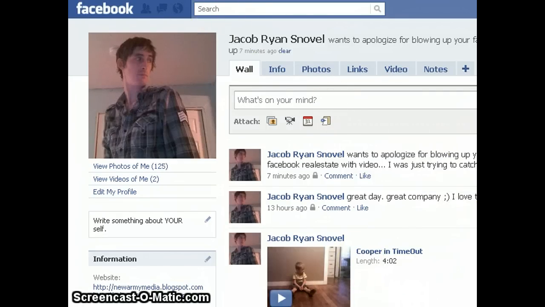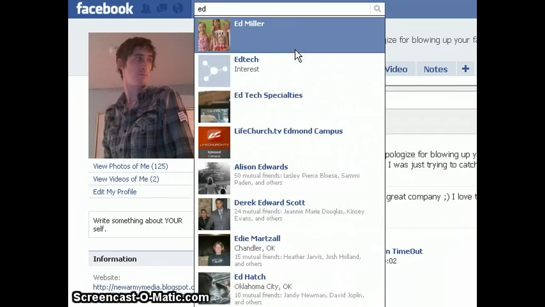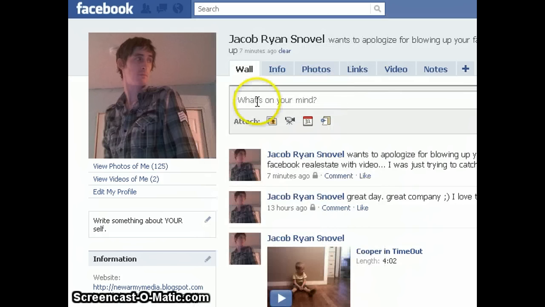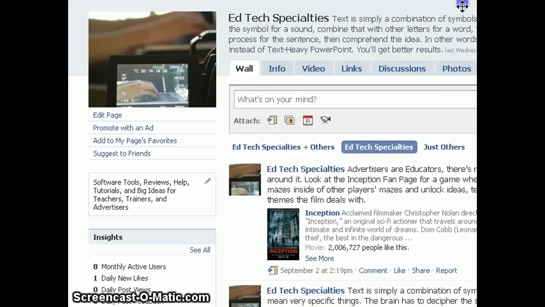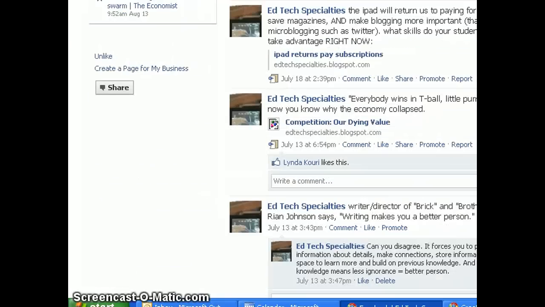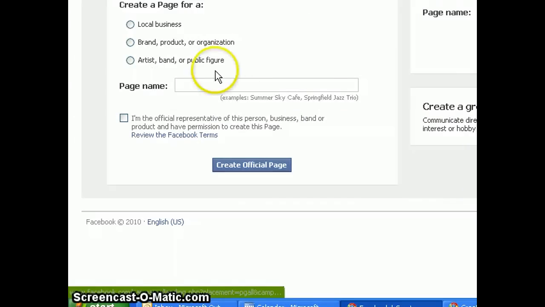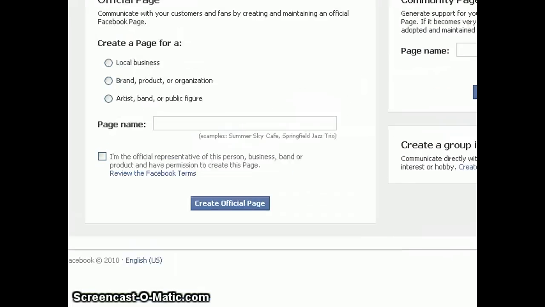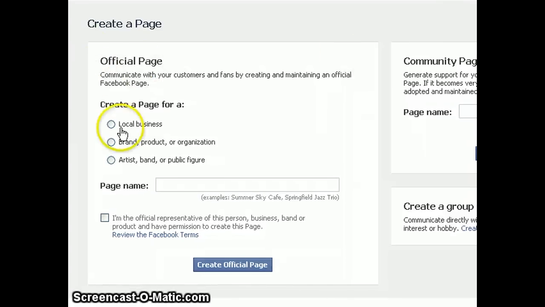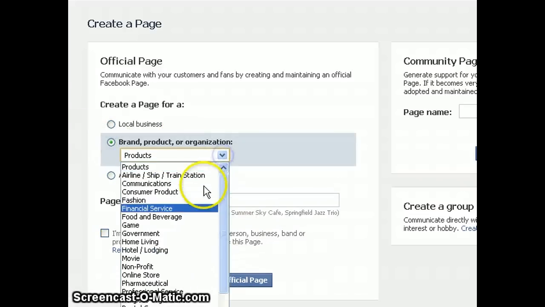Here we go. If you go to any of your fan pages that you're on, or just any fan page altogether, I'm going to go to mine, EdTech Specialties. Anywhere you're on a fan page, you can go down to the bottom here and create a page for your business, which means create a fan page. That's all that means. Okay, so we're going to create an official page, and it's going to be for what? I don't know, maybe an organization.